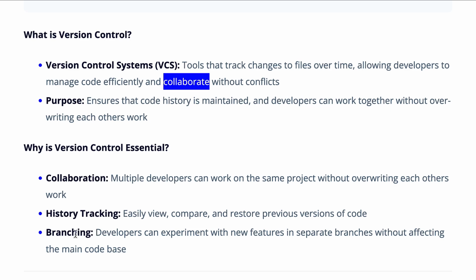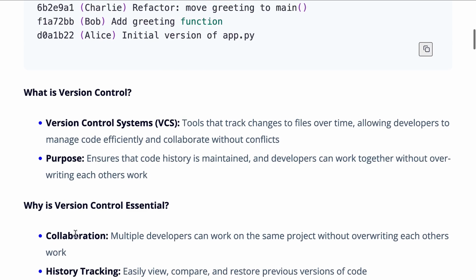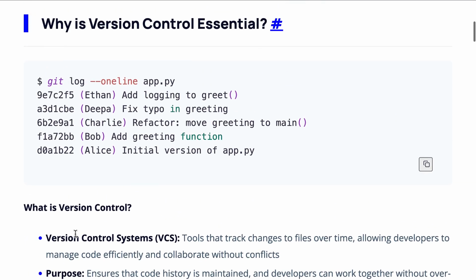Number three, branching. We have multiple environments and we would want to make multiple releases. And therefore, you'd want to be able to create multiple branches for your application code. This would enable different people to work on different branches and work simultaneously. In this quick step, we talked about why version control is essential.